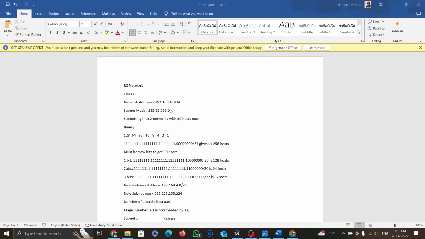this network, judging by its network address, is a class C with a subnet mask. Alright, so now we need to subnet this /24 network into two networks with 30 hosts each. Now we know that /24 gives us 256 addresses based on the exercises we've done previously.